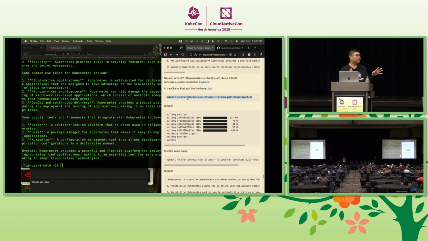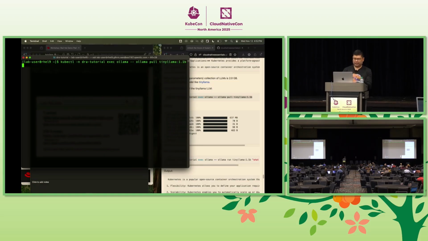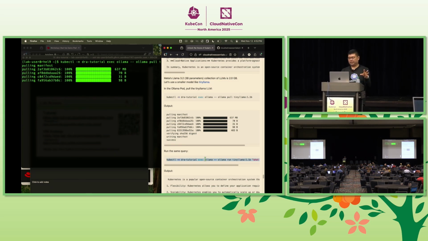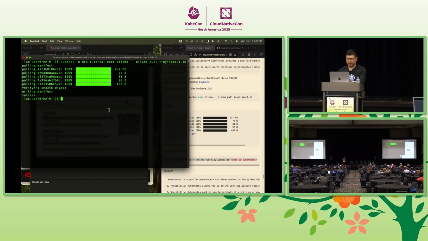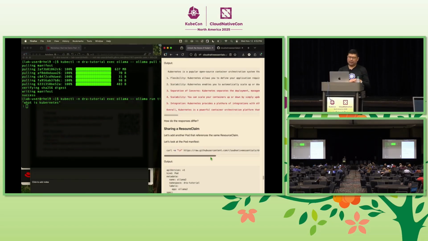Has anyone experimented with DRA so far in their clusters? Okay. All right, I'm just going to clear this out. The output is ready in the walkthrough here. So we're just going to pull the Tiny Llama LLM here, and we're going to ask the same exact question using the command ollama run, what is Kubernetes, and let that go. It's going to be much shorter output. Of course, your responses might differ. But we're going to take a look at the next few steps here.